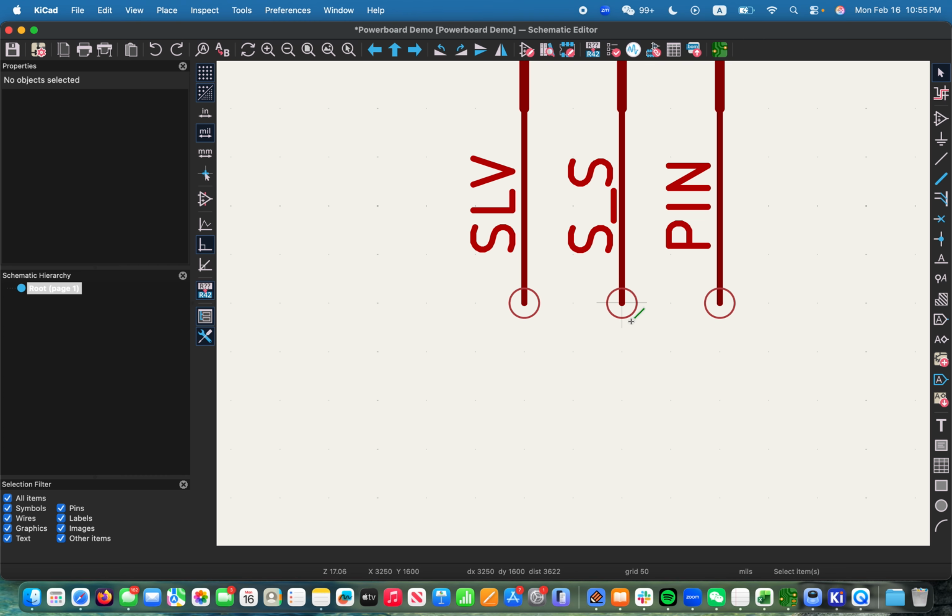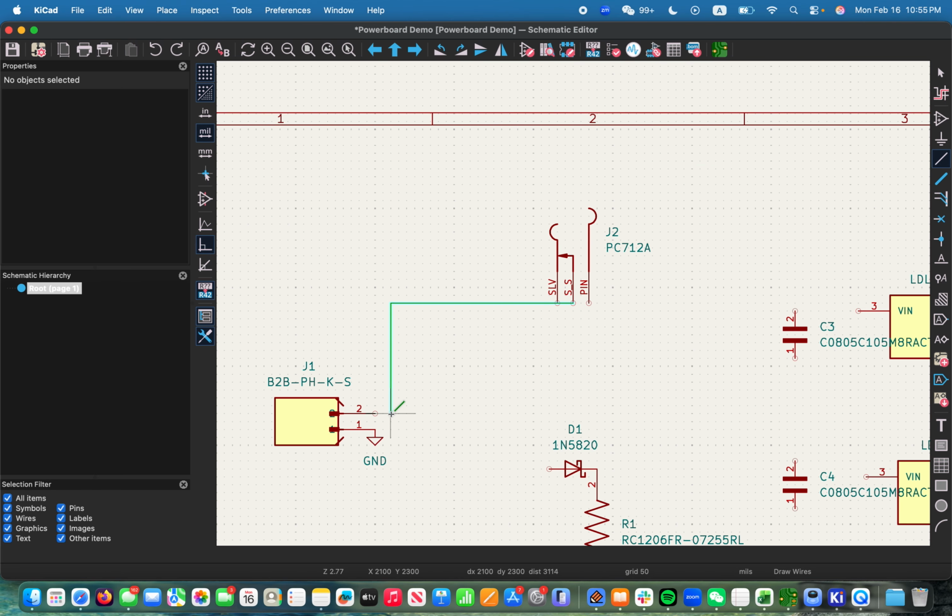So you see there's a circle here. And once I connect that pin, oh, oops. I'm going to trace this way so I don't short these two pins. So I'm going to go over here and then click here. And you can see those circles went away. That means they are properly connected.